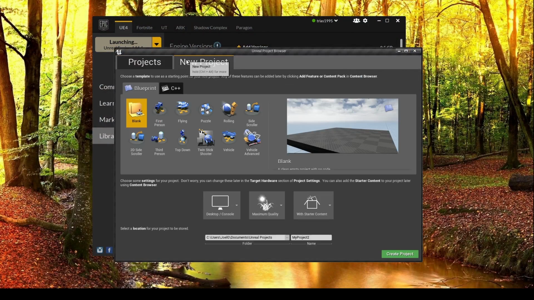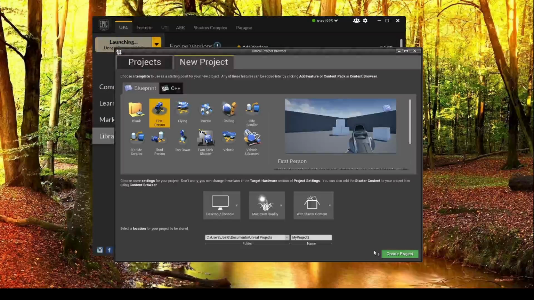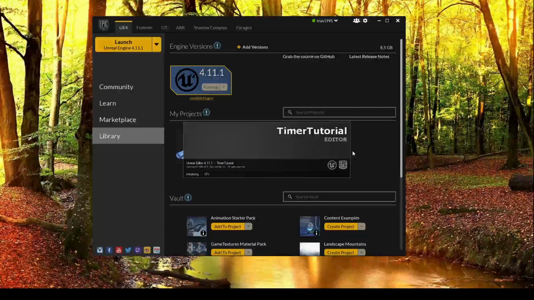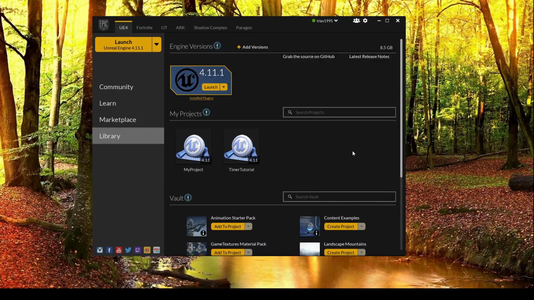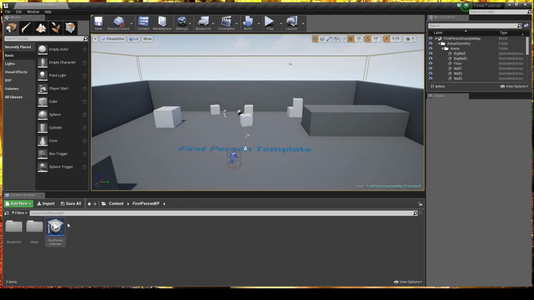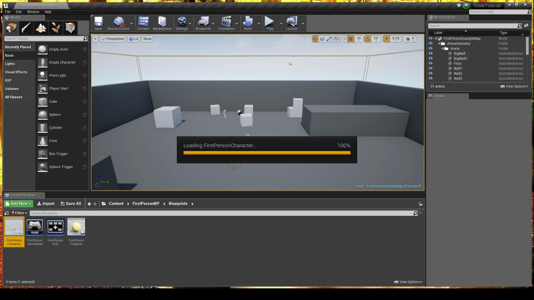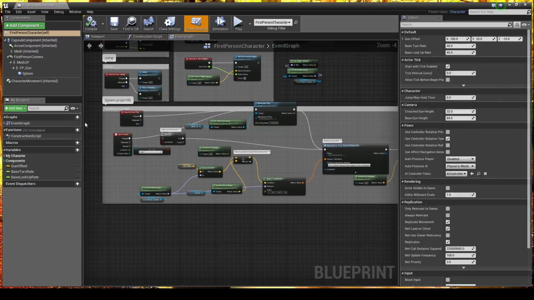I'm going to make a new project, a new first-person blueprint, and we're just going to name this Timer Tutorial. Create that project. And then we're going to hop straight into this. So the first thing we're going to want to do is open the first person character blueprint. And in here, you'll notice this section down here, spawn projectile.